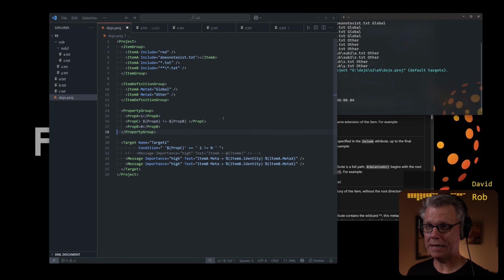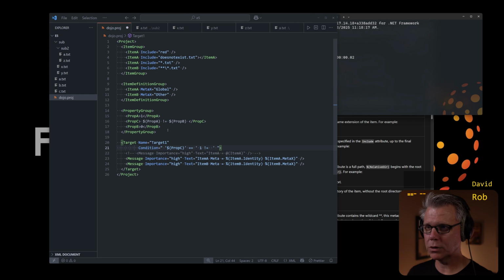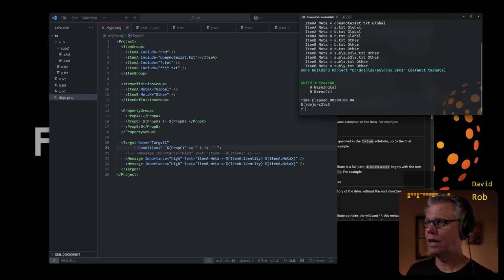If we put prop B here, prop C will get defined first. And we run this again. They do not match because this evaluated to blank. Yeah. And now it matches again because that evaluated blank. Okay. But you can totally do that. But don't do this. All right.